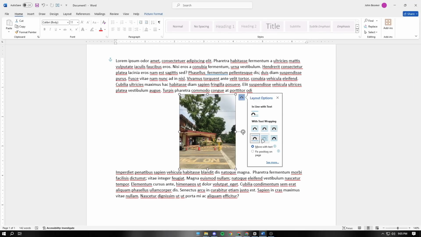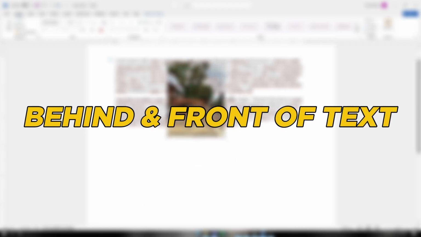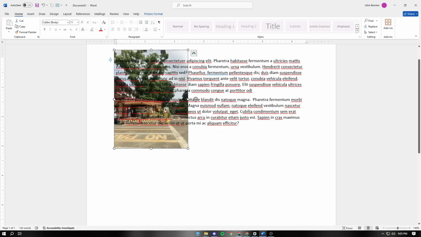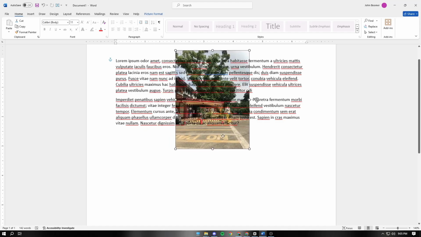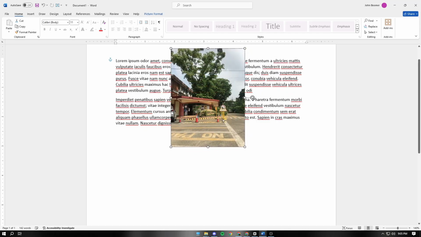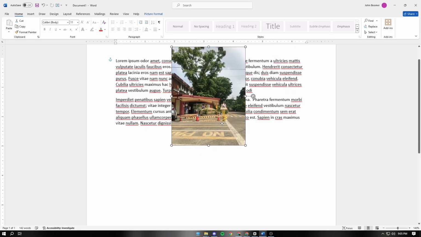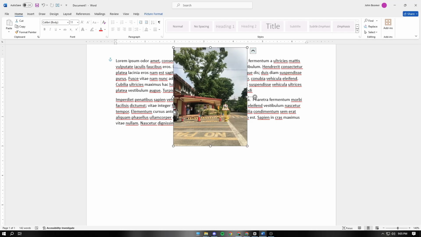Last but not least are the behind text and in front of text formats. As it implies in the name, the image is placed anywhere behind or in front of the text. This is often done for signatures, watermarks, and others of similar nature.